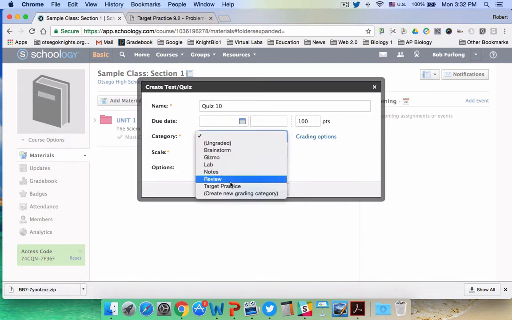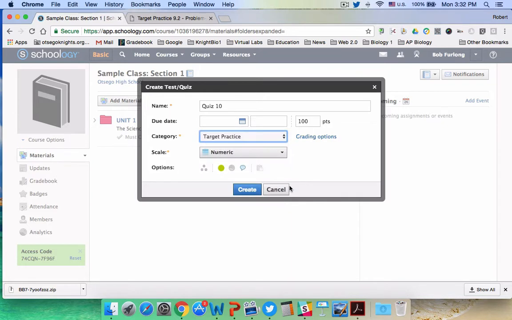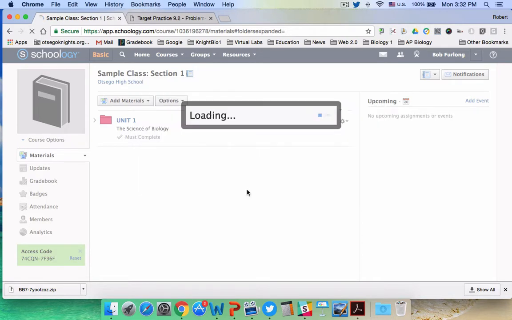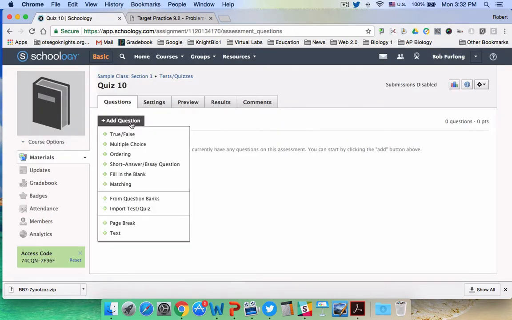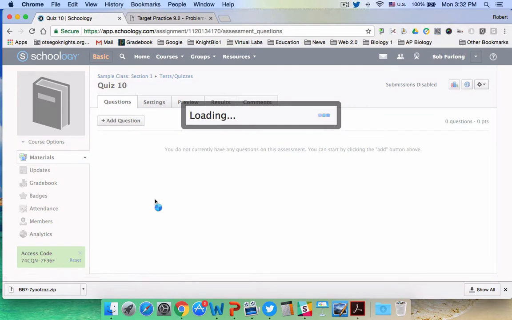This is a target practice for me. I'm only going to want it to be worth 10 points. I'm going to create that, and I'm going to add questions. I want that from a question bank.